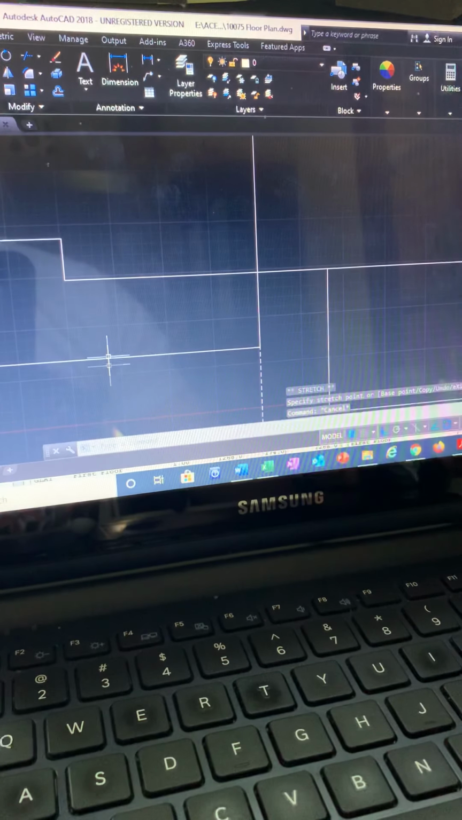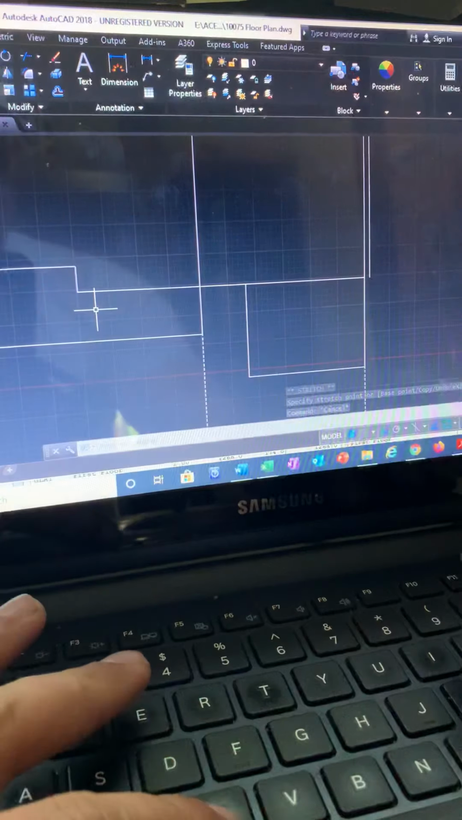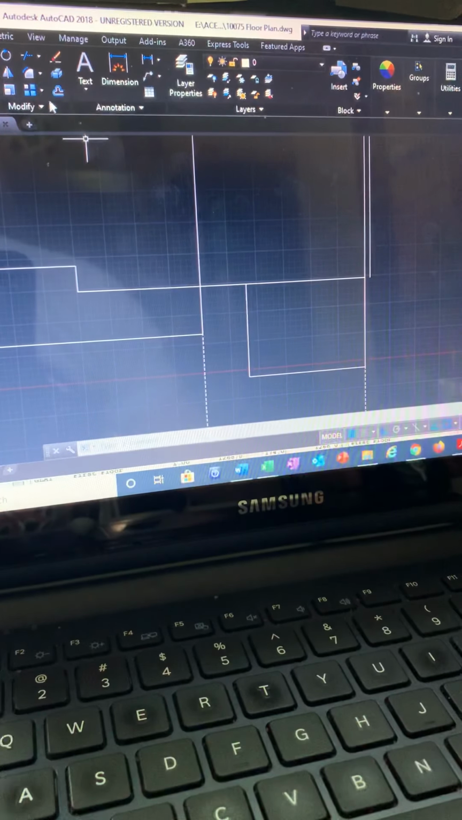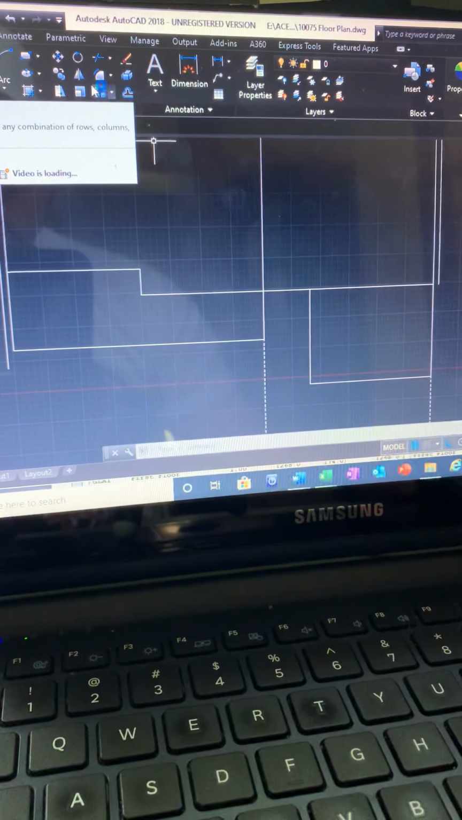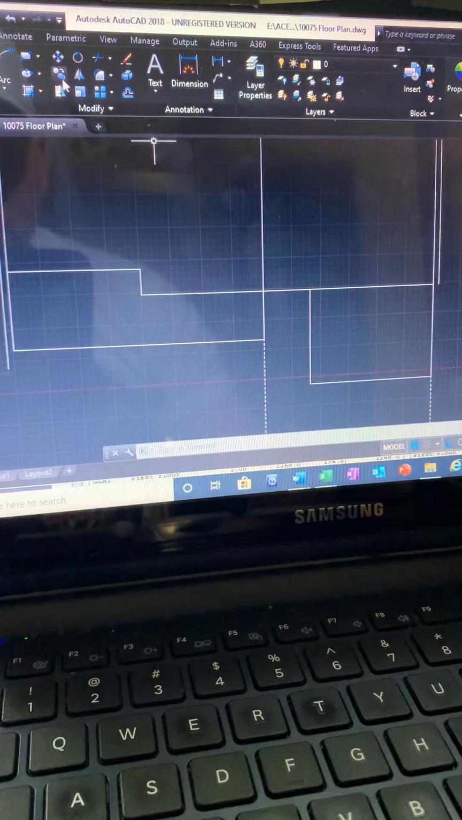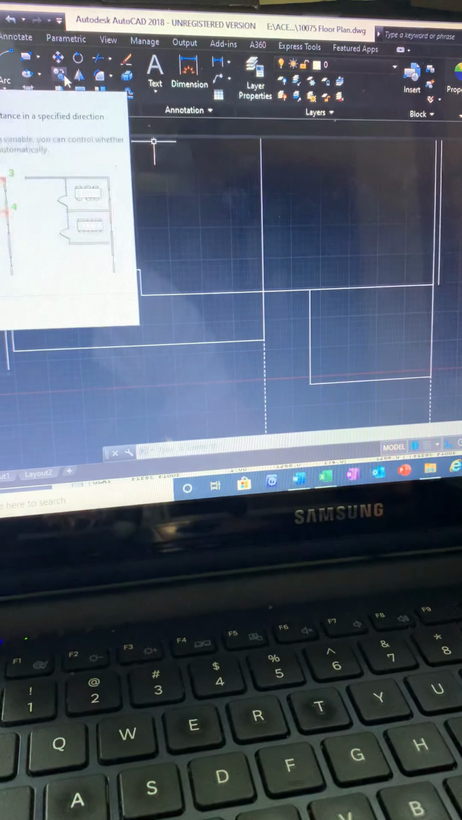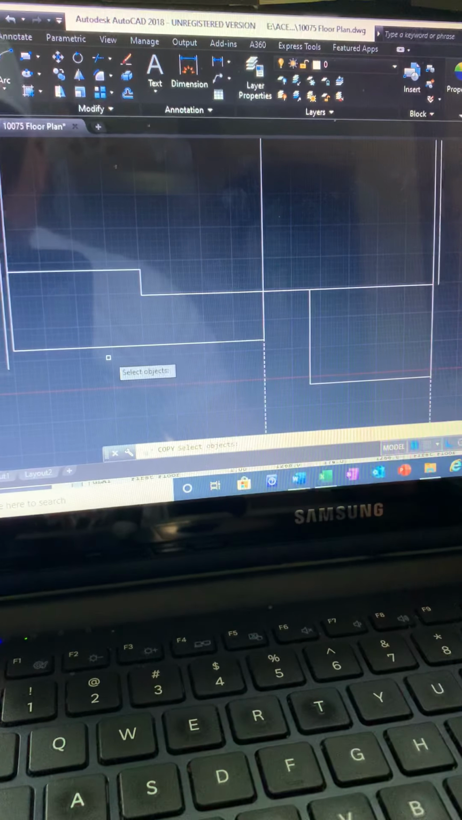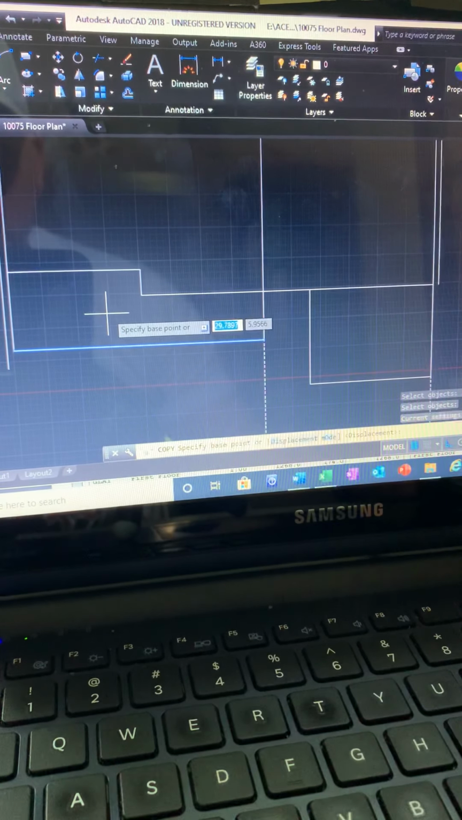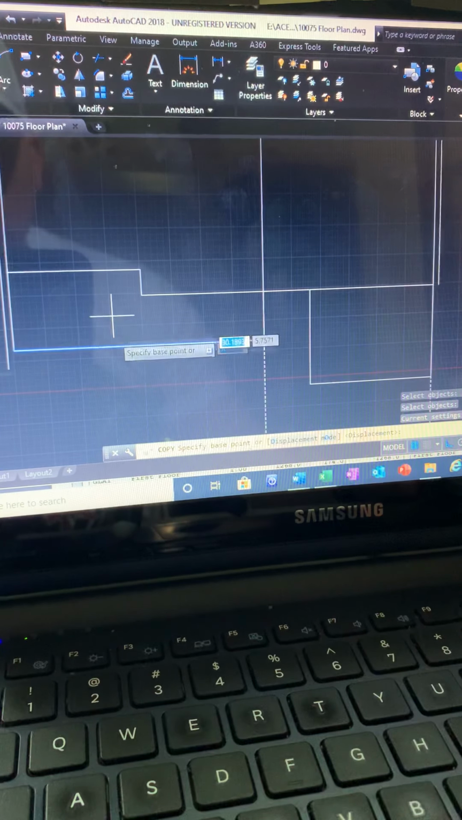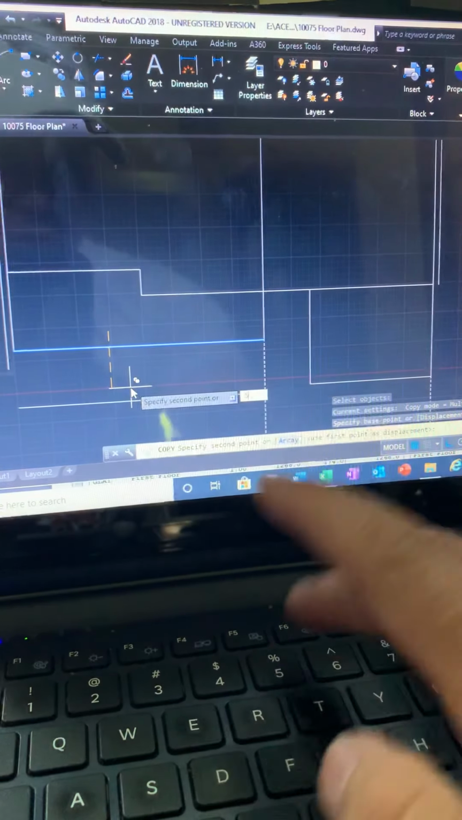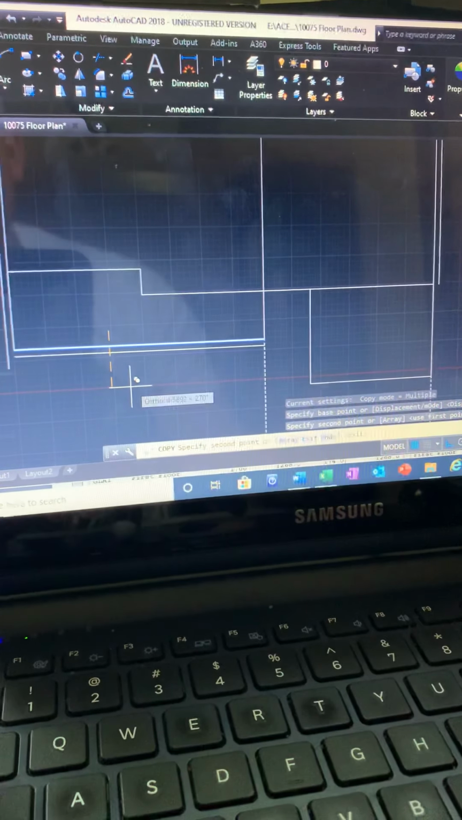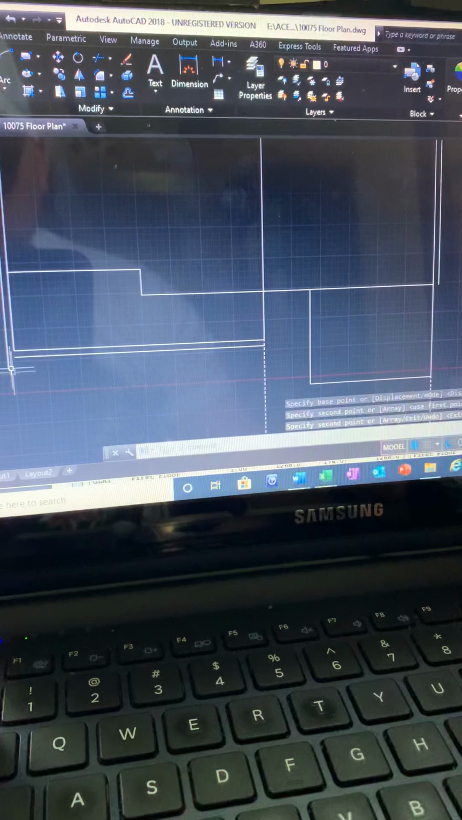And then to get these, you can either hit CP for copy, or you can come up to the modify menu here. I'm sure copy's on here somewhere. Right there it is. You can click copy. I want to copy that line. I right click to hit enter, and you can pick it anywhere on here. And I'm going to go down 0.5, which is 6 inches. And then escape gets you out of the command.